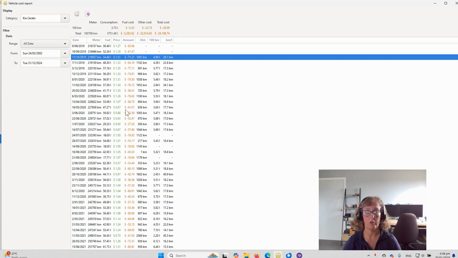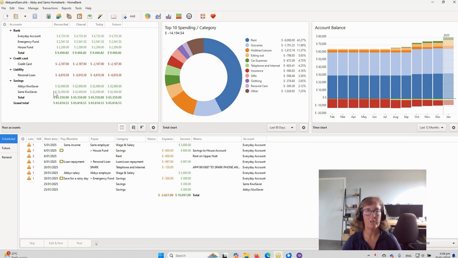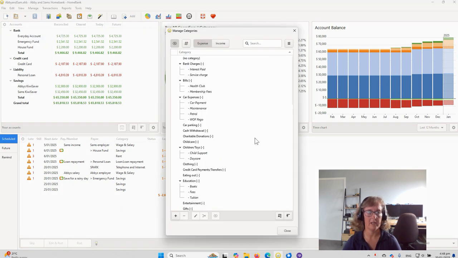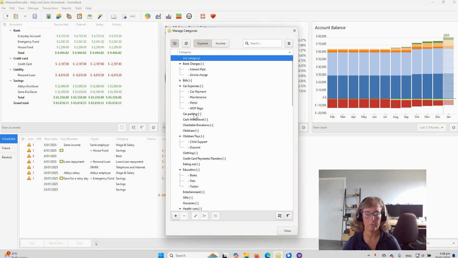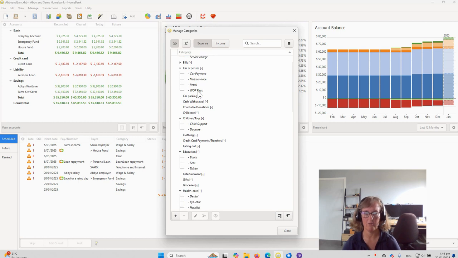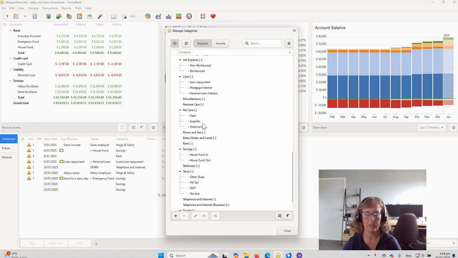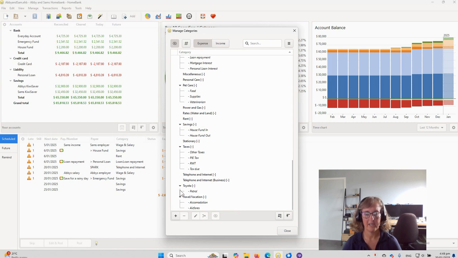Now I'm going to show you how to create it. Okay, so we're in Abby and Sam, our fictitious characters. If you go up to Manage and go to Categories, you can compress all of these, but at the moment I've just got car expenses for WOF, petrol, maintenance and car payment. That was fine if I wasn't doing a vehicle cost report, but if you are, then you need to change those and make it for the actual car's name. So I've made one called Toyota, and down here under the general categories we've now got one called Toyota Petrol.